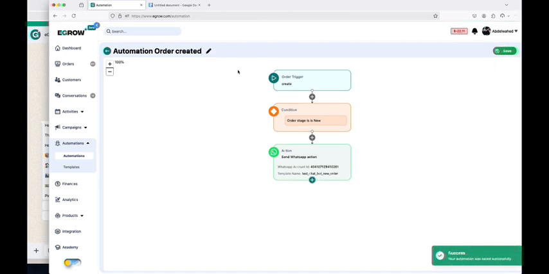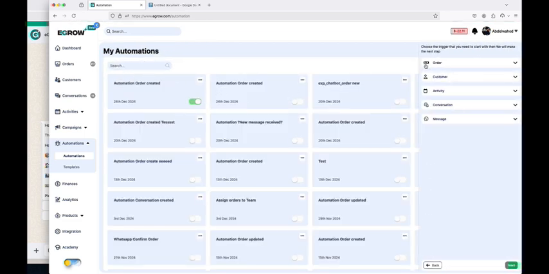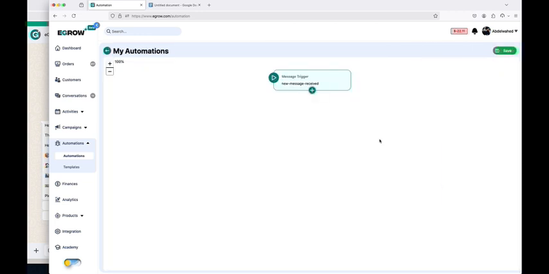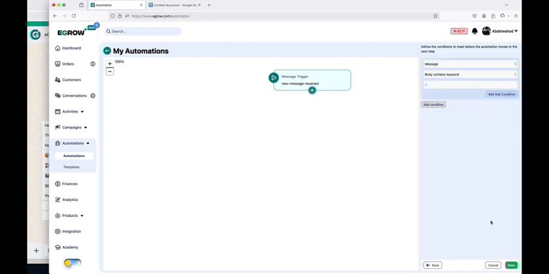Okay, let's go back now and create another automation. Okay, give me a minute. Yeah, it's messages, new message received. Okay, let's move on. Instant condition. Body from template. Yeah, reply from template button.